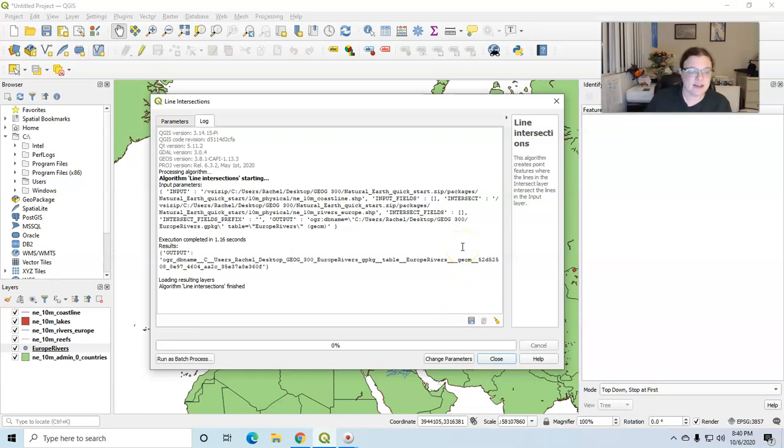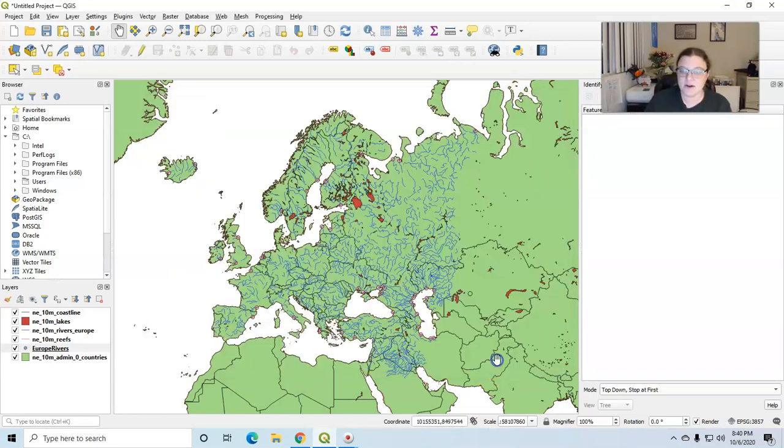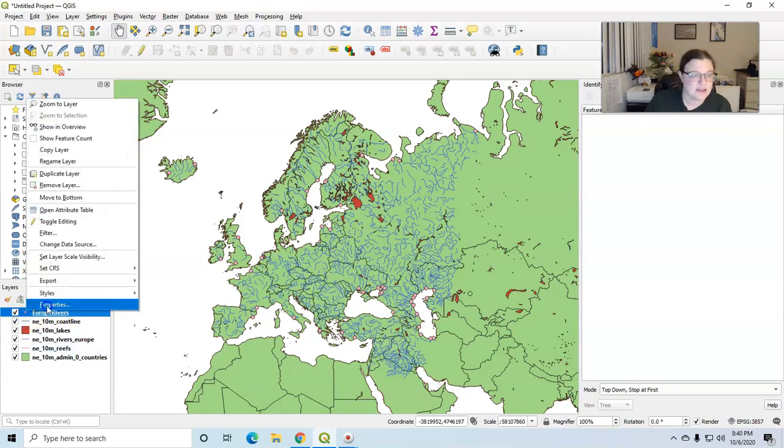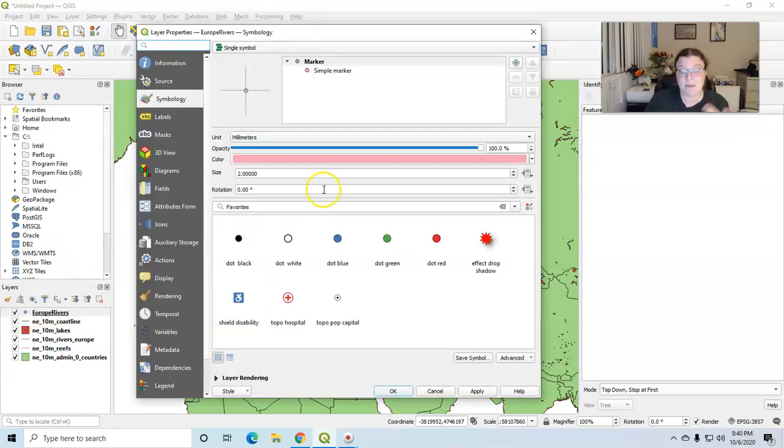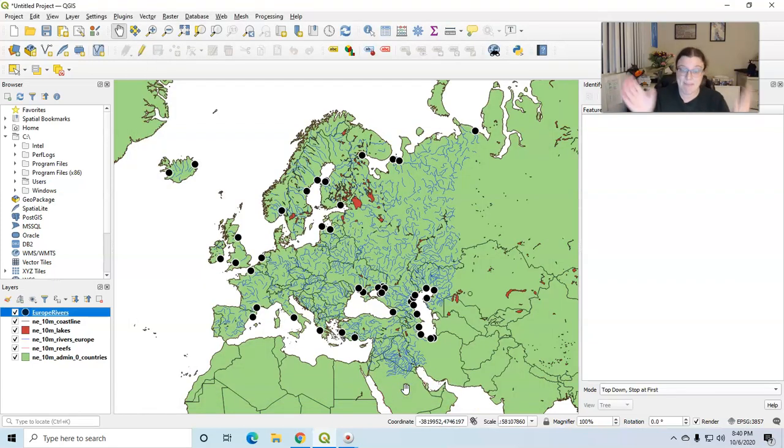All right, let's see what we got. Let's go ahead and close here. And pink is not going to work for us. Let's go ahead and move it up a little higher. Let's make it a darker color so it stands out. Yeah, I like pink, but maybe not for this. Let's do a black dot. Okay, cool. Bam. So now I've made a new file, a new shapefile.